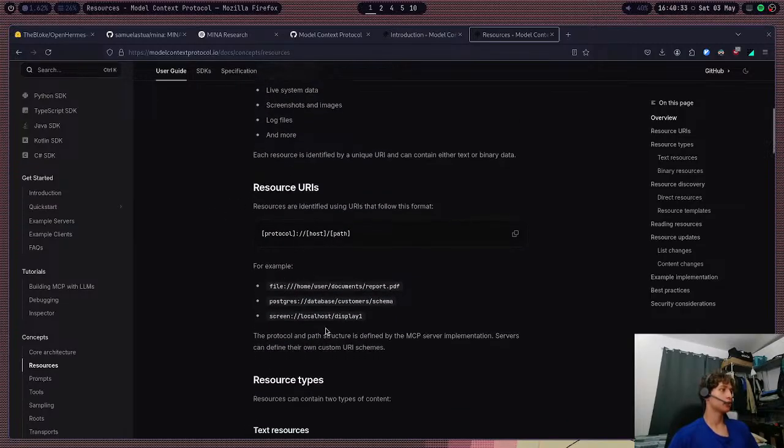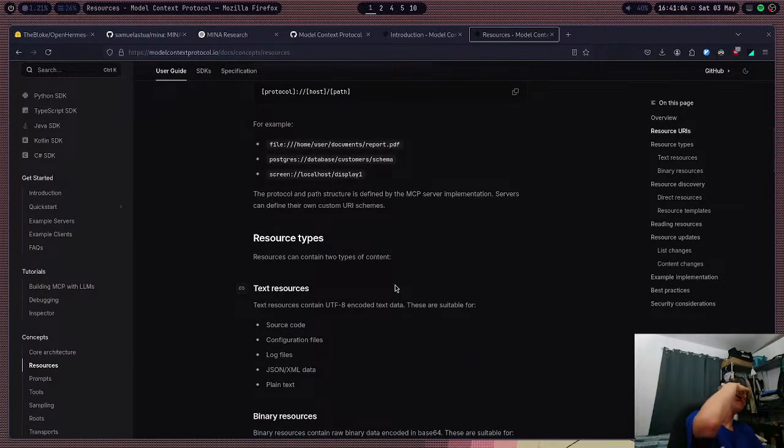It says resource URIs. Resources are identified using URIs that follow this format. Okay, makes sense. They have protocol, host and path, similar to URLs. They are basically URLs. I don't see how this looks like a URN, which is kind of different to a URL, but the same as a URI. So yeah, it makes sense. Okay, the protocol path structure is defined by the MCP server implementation. Servers can define their own custom URI schemes.